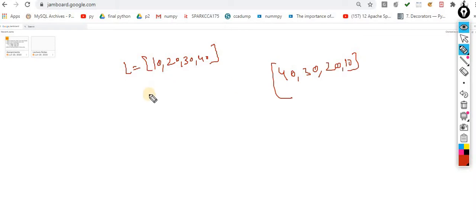So the next one is the reverse method. Now what is the meaning of reverse? The name specifies itself: if you have this list, 10, 20, 30, 40, and you want to reverse it, you will get 40, 30, 20 and 10. So for reversing the list, there is one beautiful method, called reverse. So what I have to do: L dot reverse. That's it.